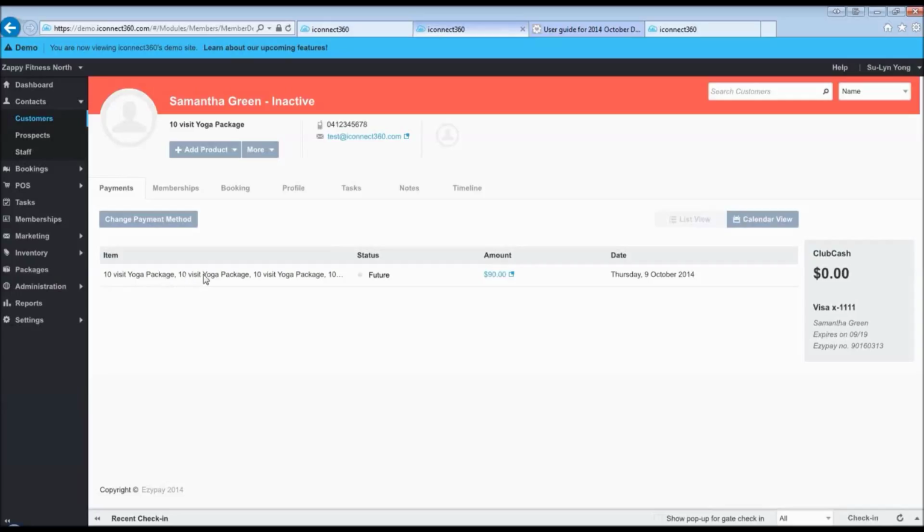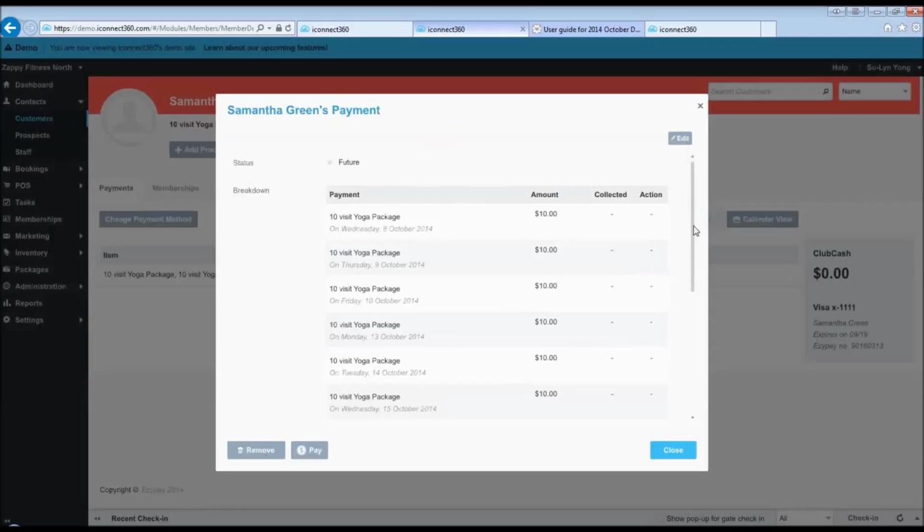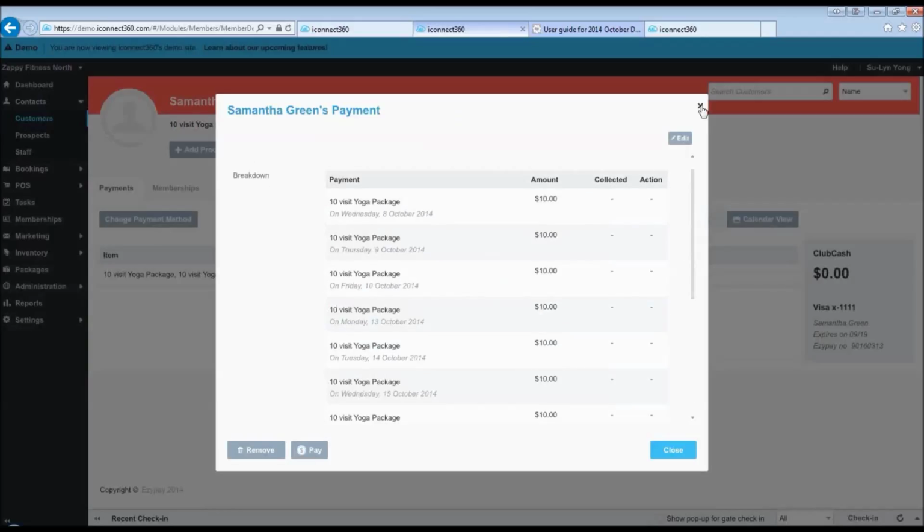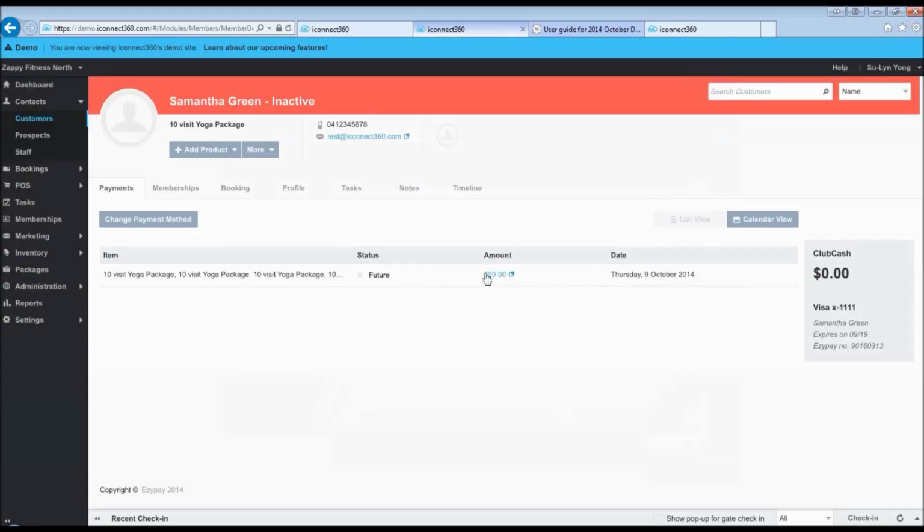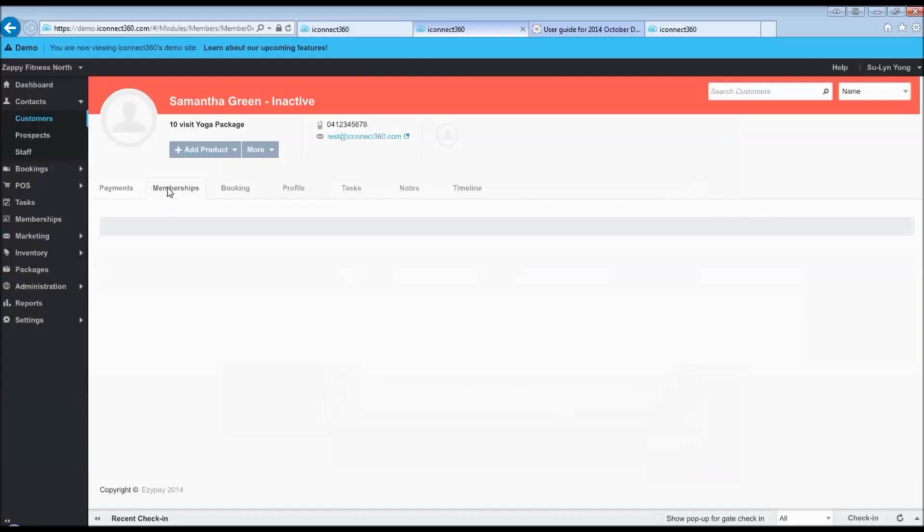So you will see the details here. These are the payments. This is the payment for her package. Everything remains the same in terms of what you can do with the debit here. It works the same as currently. If I go to the memberships tab, notice there are no memberships.